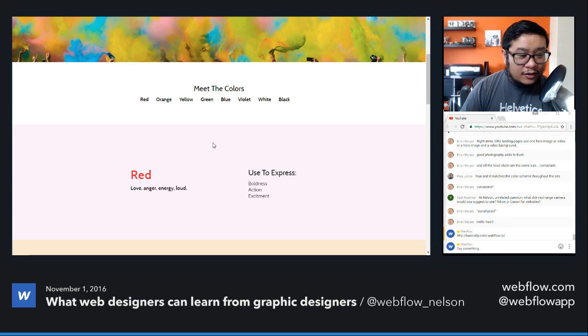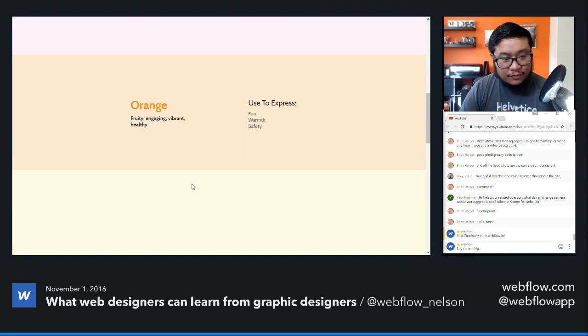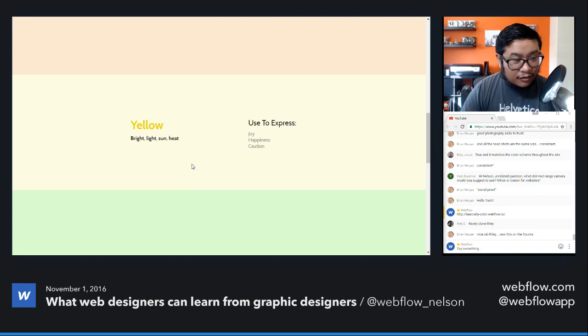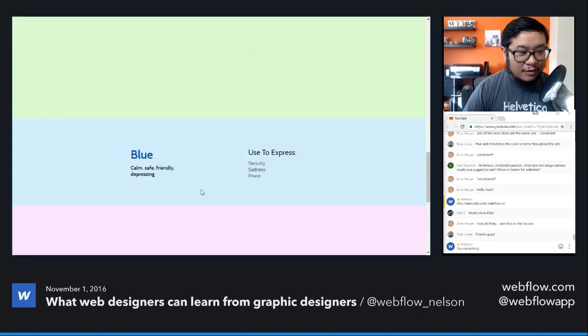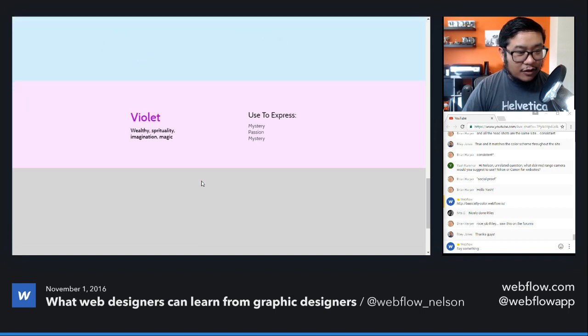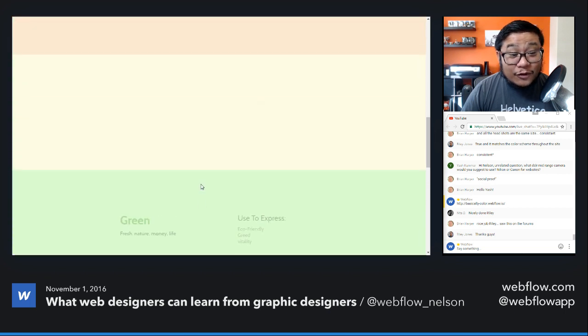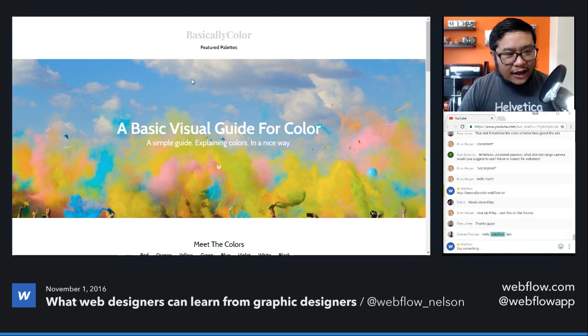And for example, red means love, anger, energy, loud. Orange means fruity, engaging, vibrant, healthy. Yellow is bright, light, sun, heat. Green is fresh, nature, money, life. Blue is calm, safe, friendly, depressing. Violet is wealthy, superior. So yeah, basically color. And so color really adds a lot to your site, okay? And it has a lot of meaning. So take that into consideration.